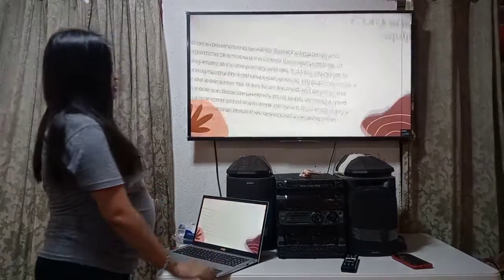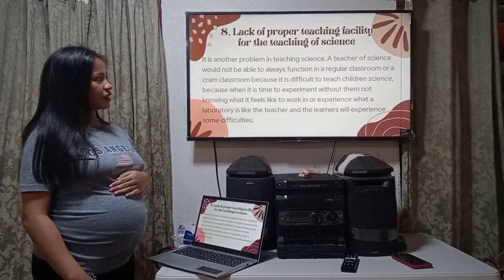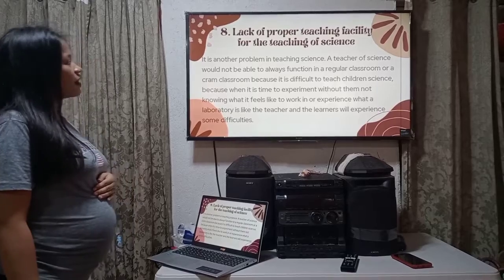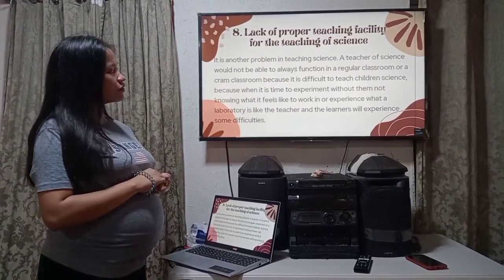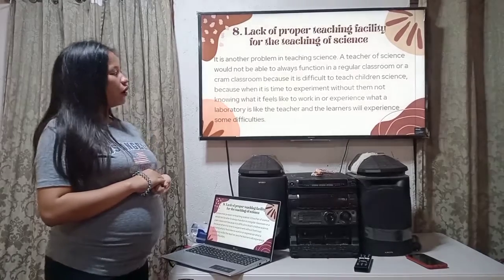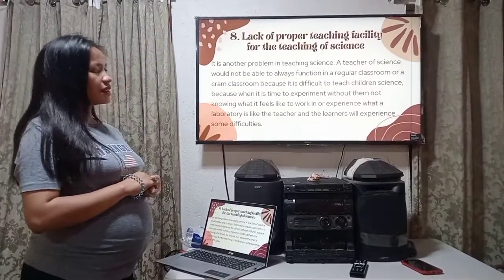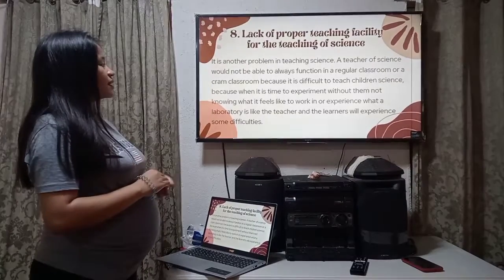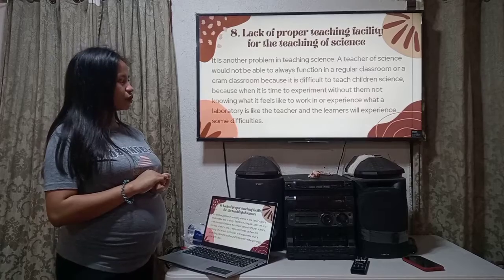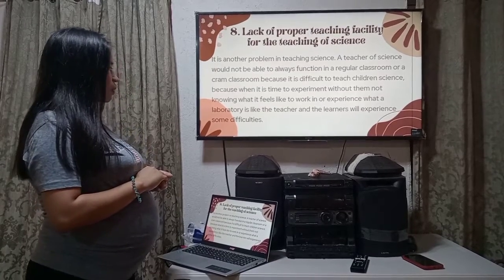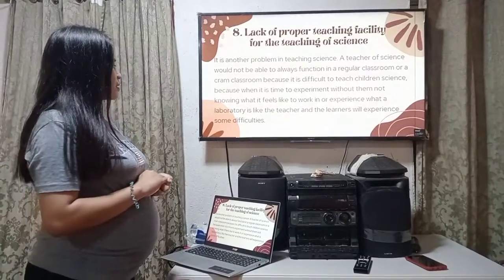So number 8 is lack of proper teaching facilities for the teaching of science. So it's another problem in teaching science. A teacher of science would not be able to always function in a regular classroom or a cramped classroom because it is difficult to teach children science. When it's time to experiment, without them knowing what it feels like to work or experience what a laboratory is like, the teacher and the learner will experience some difficulties.